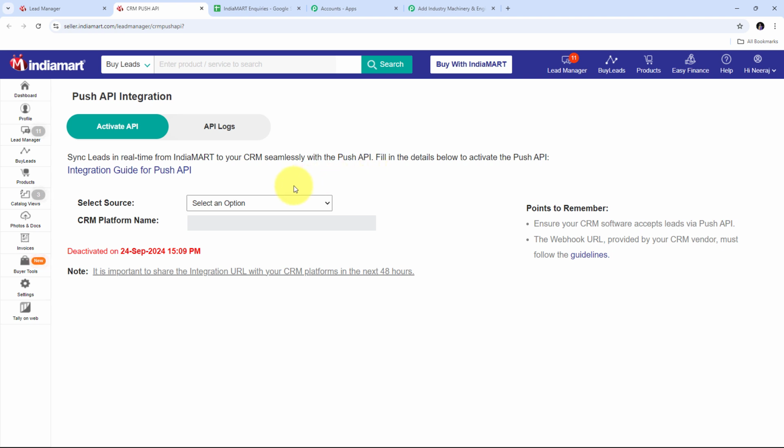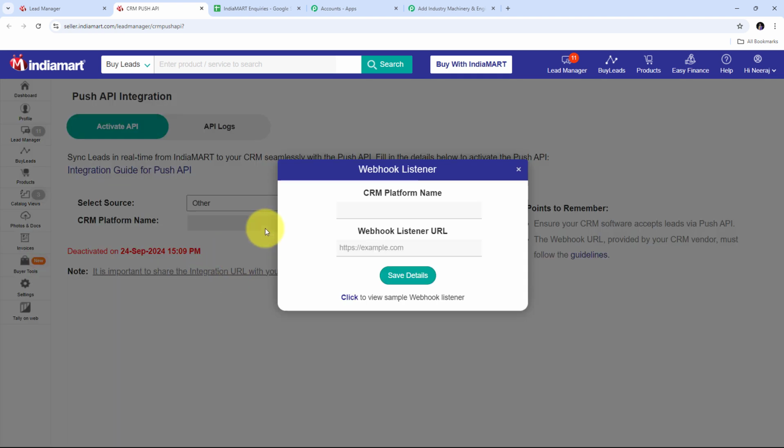So here for setting up this integration and this connection between IndiaMART and Pabbly Connect, I need to first select my source. So I'm going to open this tab and here my source is not present. So I'm going to select this option of other and now I have to fill my webhook listener. So here I need to first give my CRM platform name and here I want to connect Pabbly Connect with IndiaMART. So I'm going to type Pabbly Connect as my platform name. So I'm going to type that here. Now here I have filled my platform name.